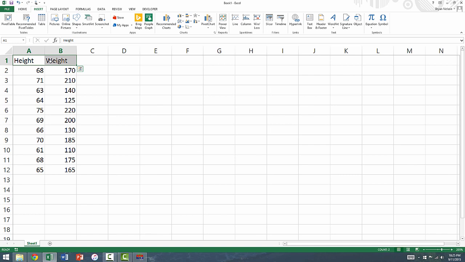To create the scatter plot, select all of your data by clicking in the top left cell and dragging down to the bottom right. Click the Insert tab at the menu at the top, and we'll select the option for scatter plot in the middle column of the chart section down at the very bottom.